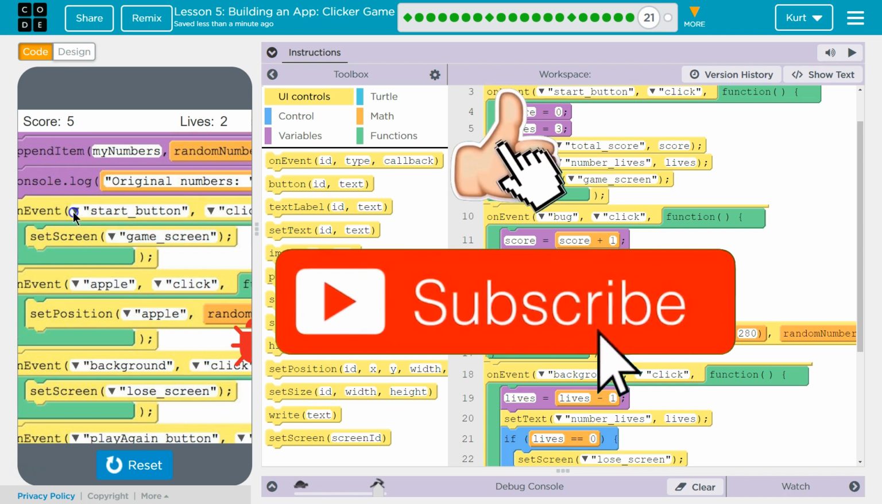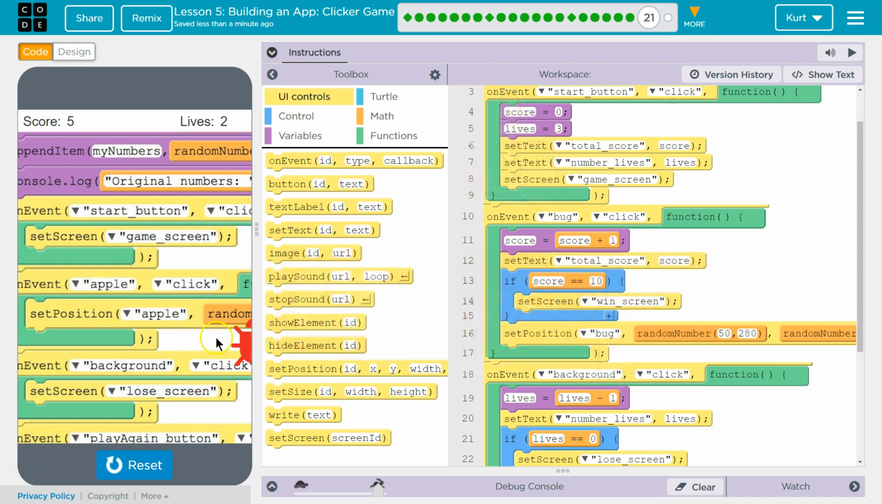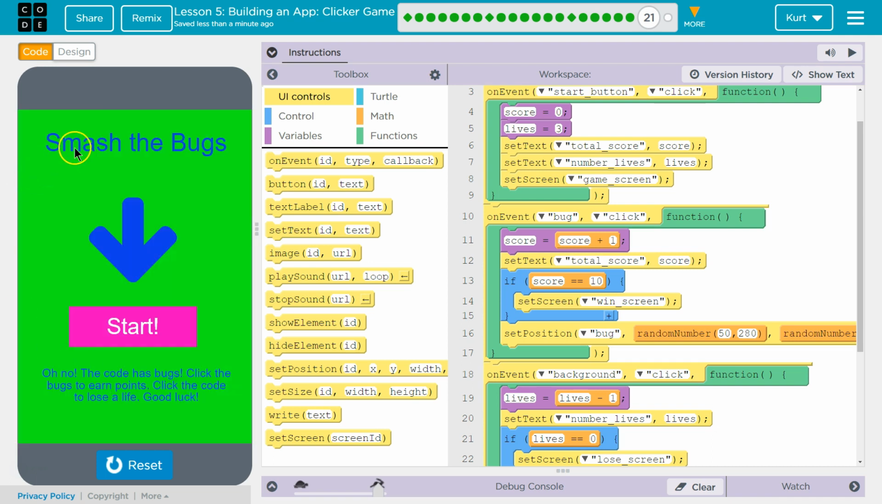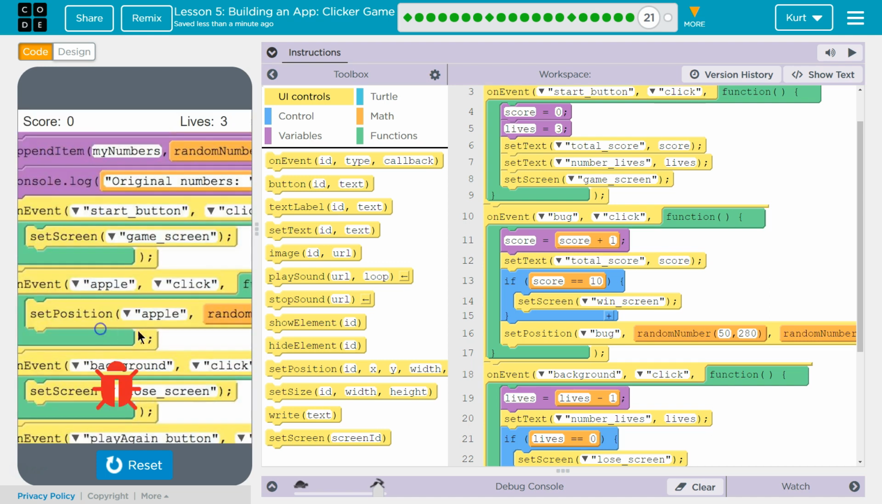There's lives too. And yes, this is a screenshot of code.org code because you're debugging. I know, creative. Uh-oh, my lives is at 1. Oh no, game over. And then these buttons work as well. Yep, smash the bugs because, well, we're debugging. Don't worry though, there is a win also.